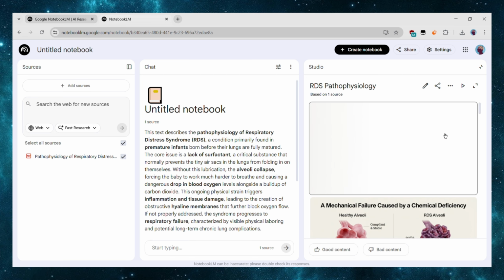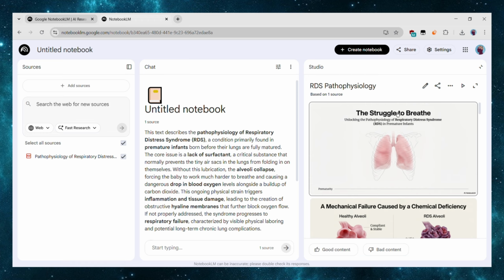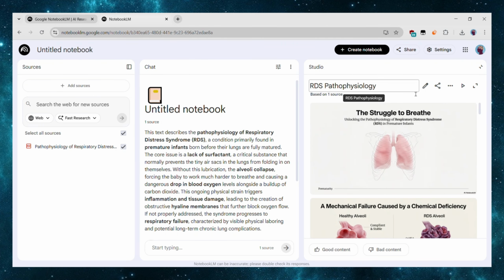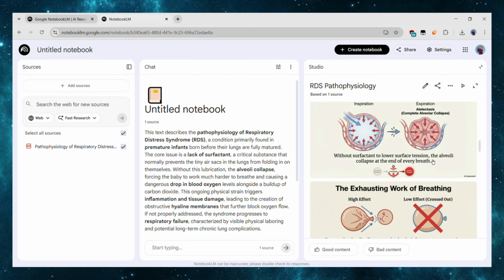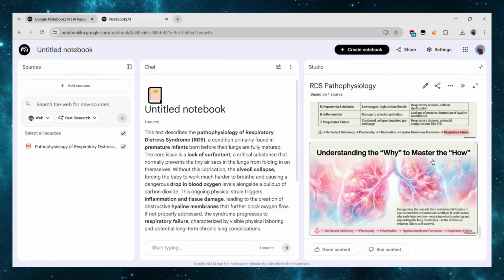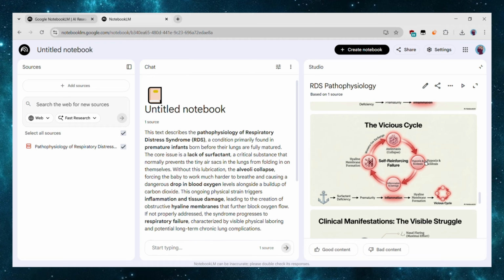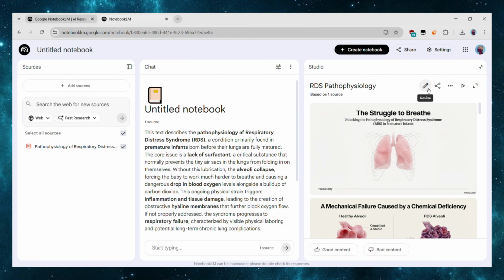Let's take a look. And just look at this. This isn't just a copy-paste of the file. It has gone above and beyond, creating a presentation that's far better than most of us could put together manually. If you'd like to make any changes, click the pencil icon to edit. Otherwise, click the three dots and download it completely for free.